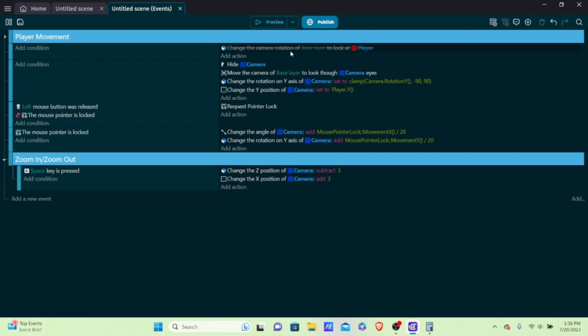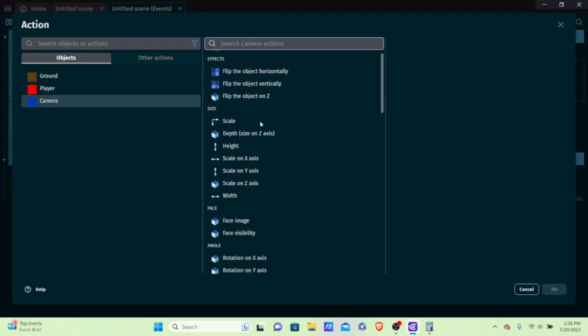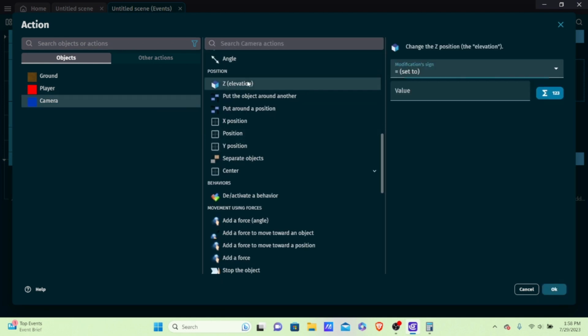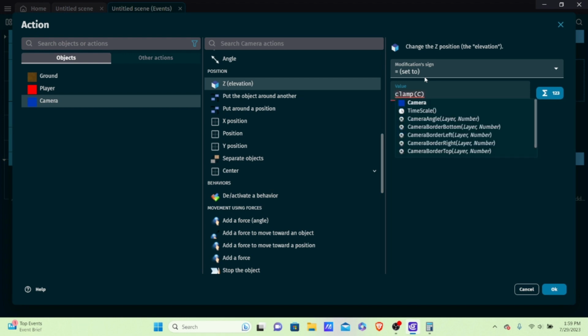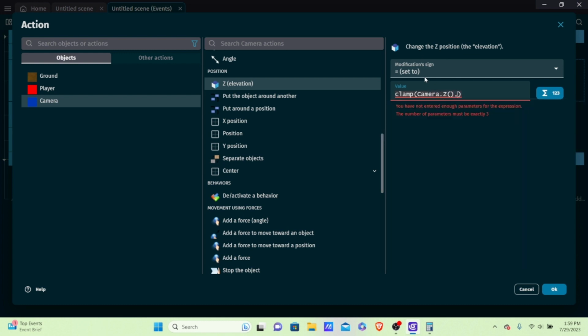So how are we going to clamp these? Of course, we're going to put these in the always section, which is this blank condition. I'm going to add an action right here. We're going to click into camera, go into the Z position, change the Z position of the camera. And the Z position of camera, of course, we want it to be equal to, and let's put clamp. The value we want to clamp, of course, is camera.z, which also stands for the Z position of the camera. Put a comma, press space to signify a new parameter.